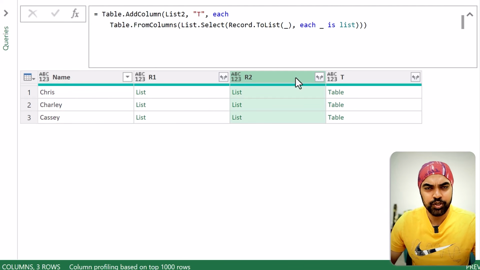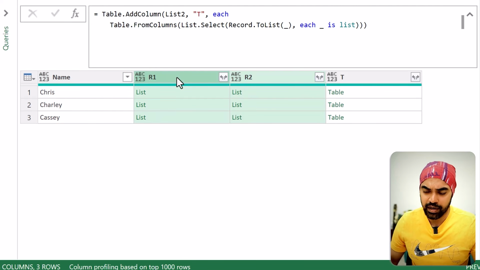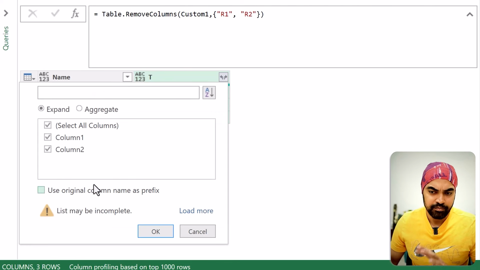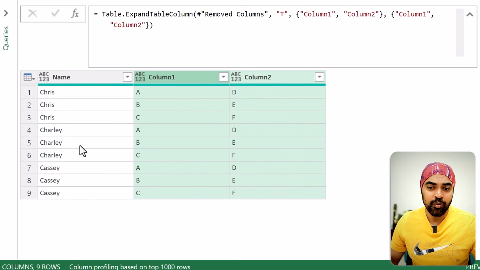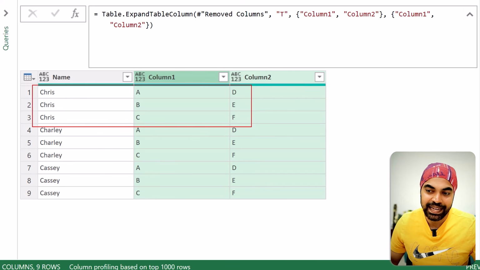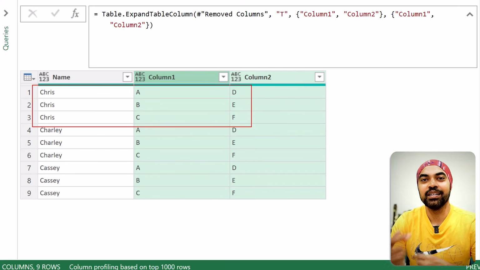So now if I were to just do that manually for a quick second, so R1 and R2 deleted, table expanded, manual, fine, click on OK. You're now going to see that the Chris only gets just 3 rows of data and not 9 rows of data. This is pretty damn awesome.